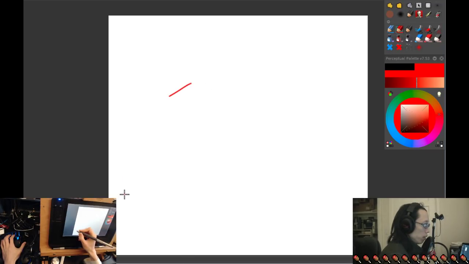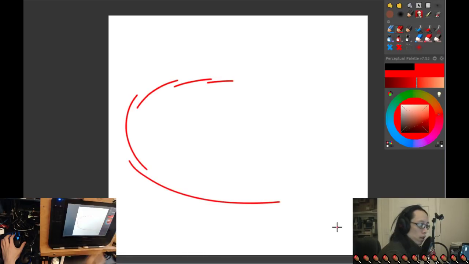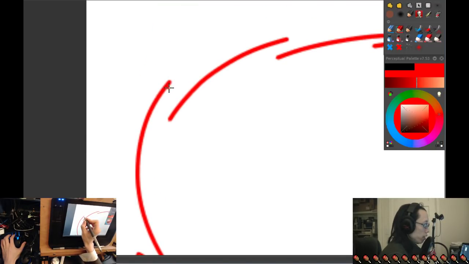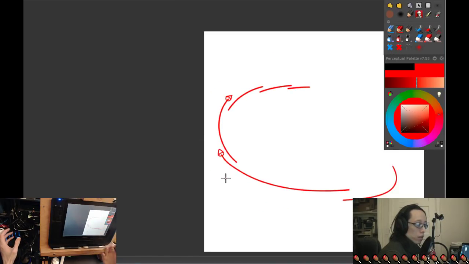So if I draw a series of lines like this, you can see that I am purposefully breaking these lines. I'm pretty much doing the whole fluid motion vector thing. Each one of these lines is a three-dimensional object.